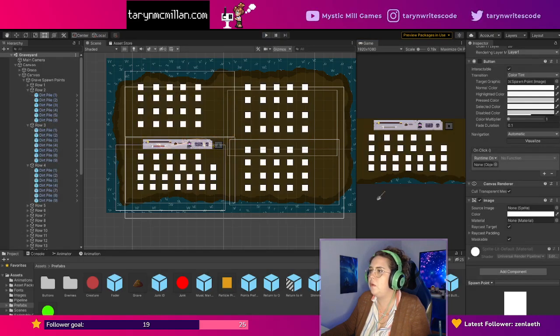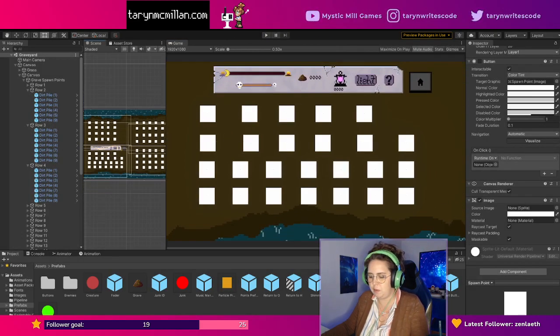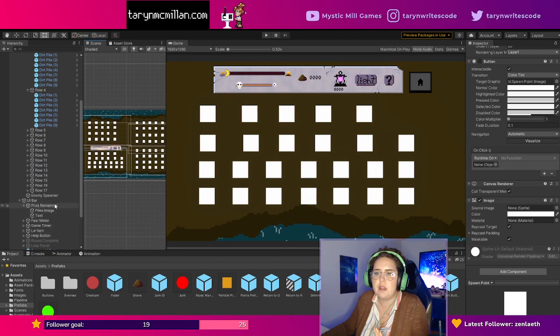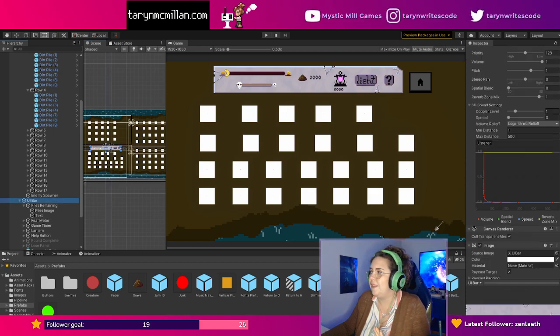And of course I want the UI to come as well. So I wonder if I can just child the, never done this before. Can I actually child, oh, I don't know if I can child the UI to the camera.